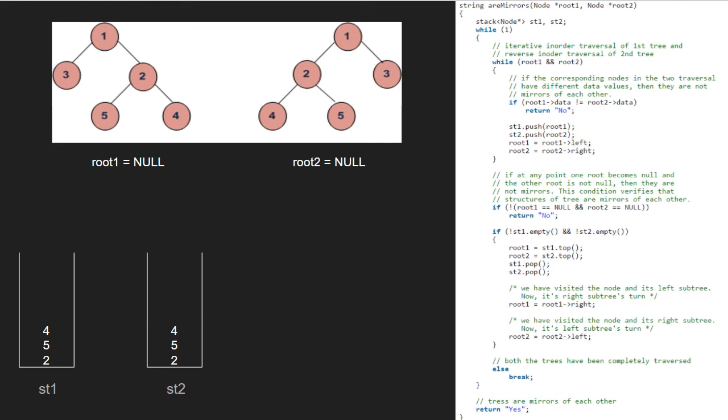As both stacks are not empty, we make root 1 point to stack 1's top. So root 1 will point to 4. Also, root 2 will point to stack 2's top. So root 2 will point to 4. In the next step, we pop 4 from both the stacks. We assign root 1 to root 1's right. Since 4 does not have a right child in tree 1, root 1 will point to null.